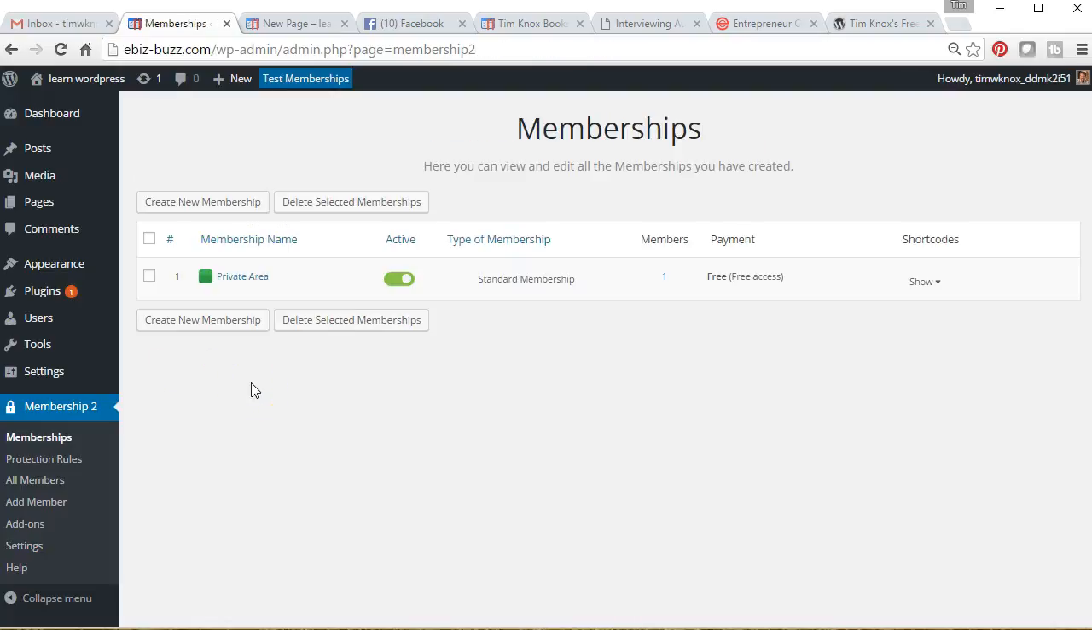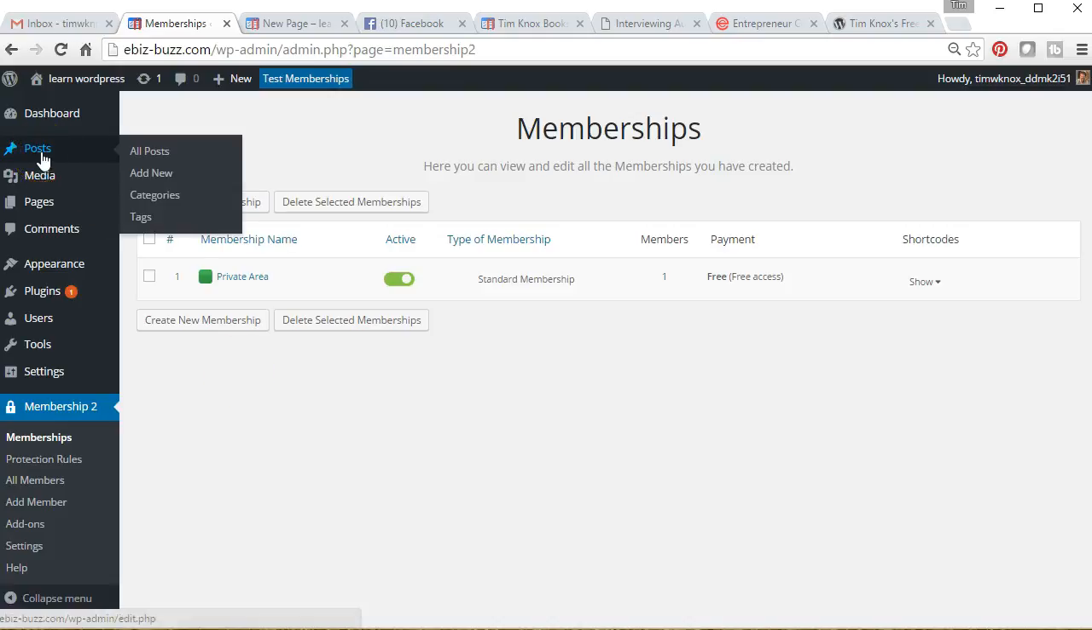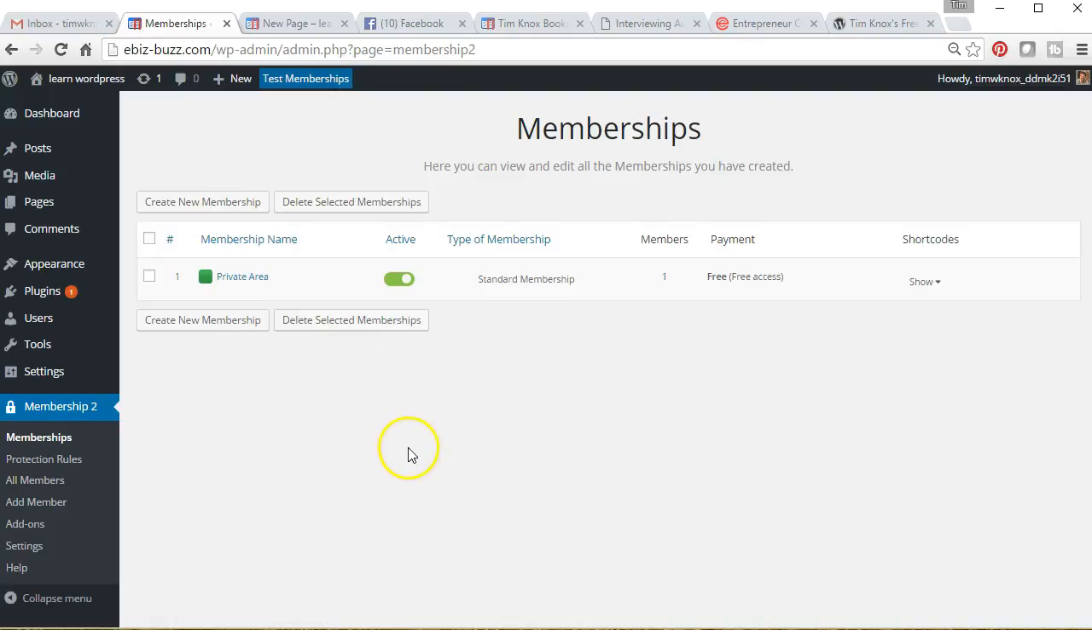Now, there is one thing important to know about Membership 2: it does not put posts behind the protected area. Now, if you haven't watched the video on posts, go do so now. But posts are really considered for public consumption. So when you post something using the post feature, it is not going to be added to the Membership 2 system. So for protected items, always use pages.